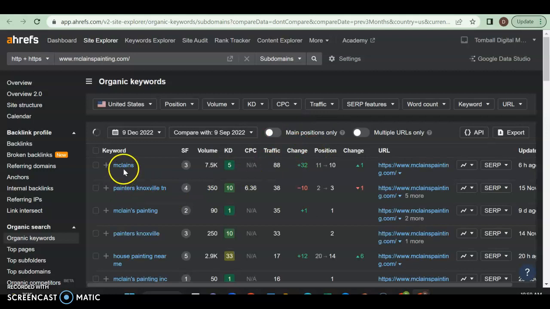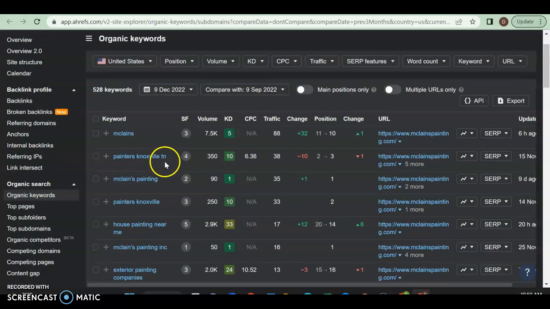So right off the bat, Mclain's international keyword, don't care much about that, but I do care about Painter's Knoxville, Tennessee. Same one you have. His is 350. He's pulling in 38 of these guys because he's in position 3 for that. But let's look at Painter's Knoxville. 250 a month, 33. He's in position 2.